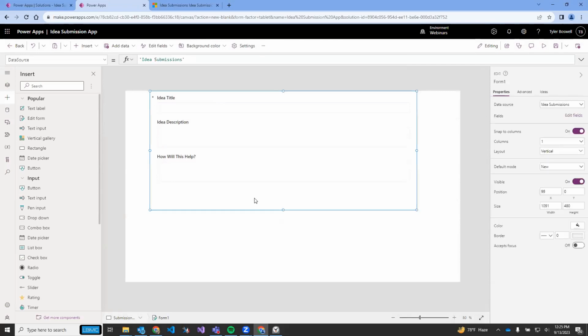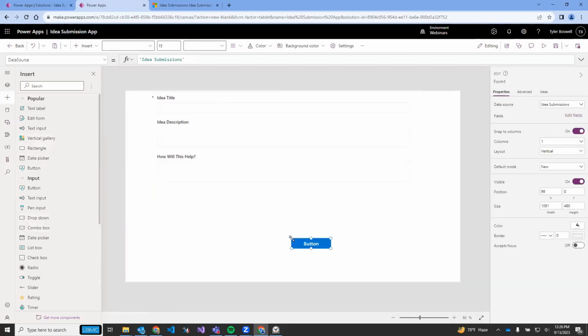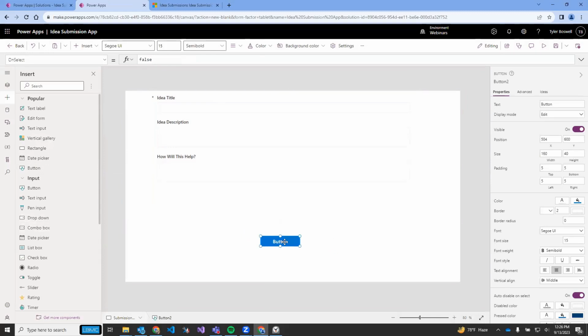And now we're going to add a button that will actually let them do a submission. Button a little bit bigger. Just put it right there. And say submit.